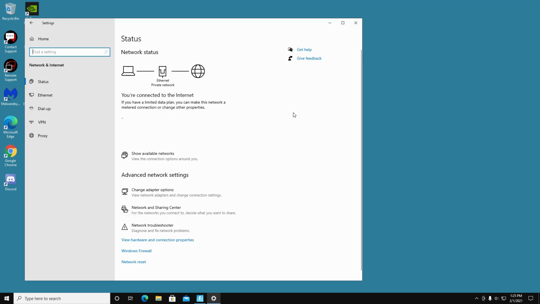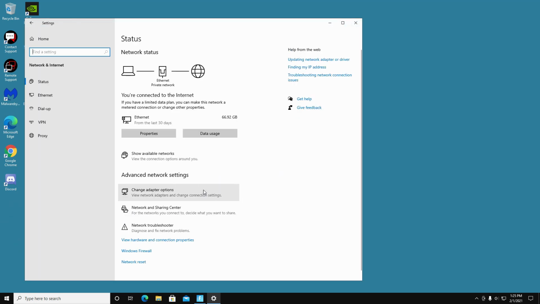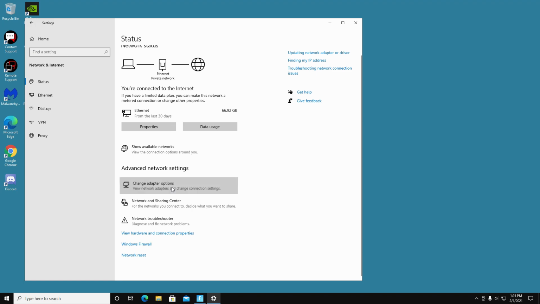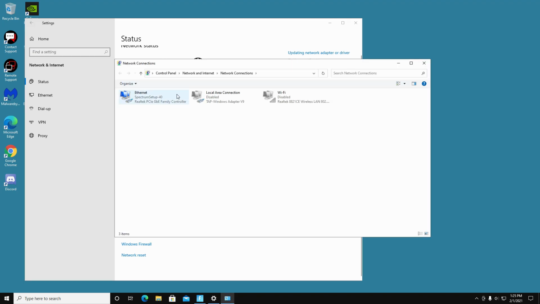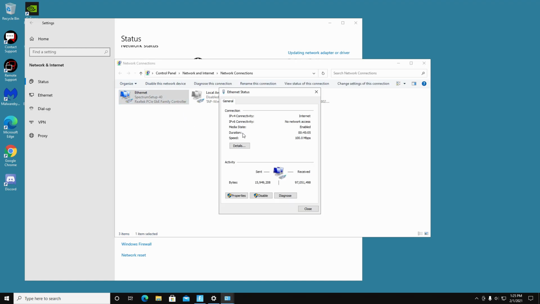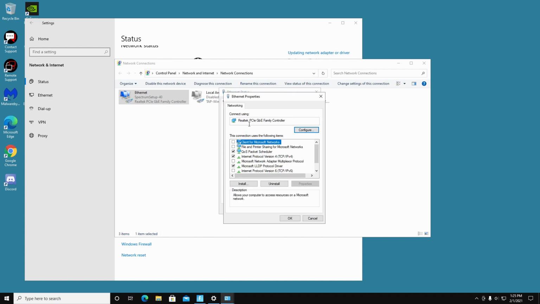Settings, network and internet. This is the big difference. Change adapter options. This is more for if you're using an Ethernet. If you're not using an Ethernet, you might want to look up your properties. But for what I have, properties, uncheck these first two. And if you don't have an Ethernet, go get an Ethernet. Figure something out to get it, like a long Ethernet cable. Just save up for that. It'll be worth it.